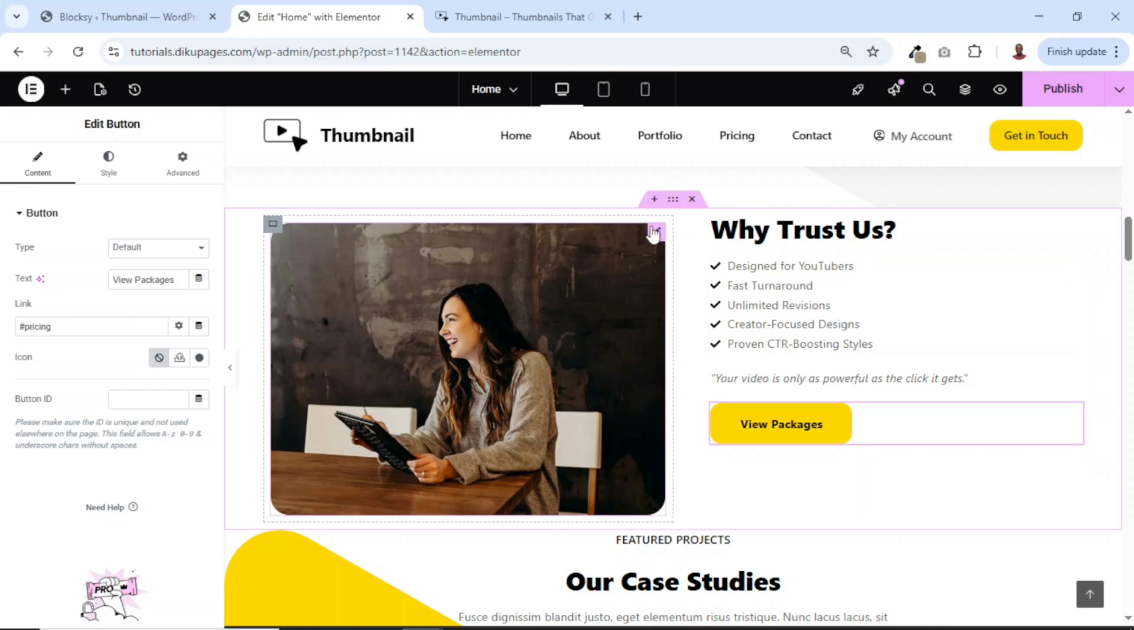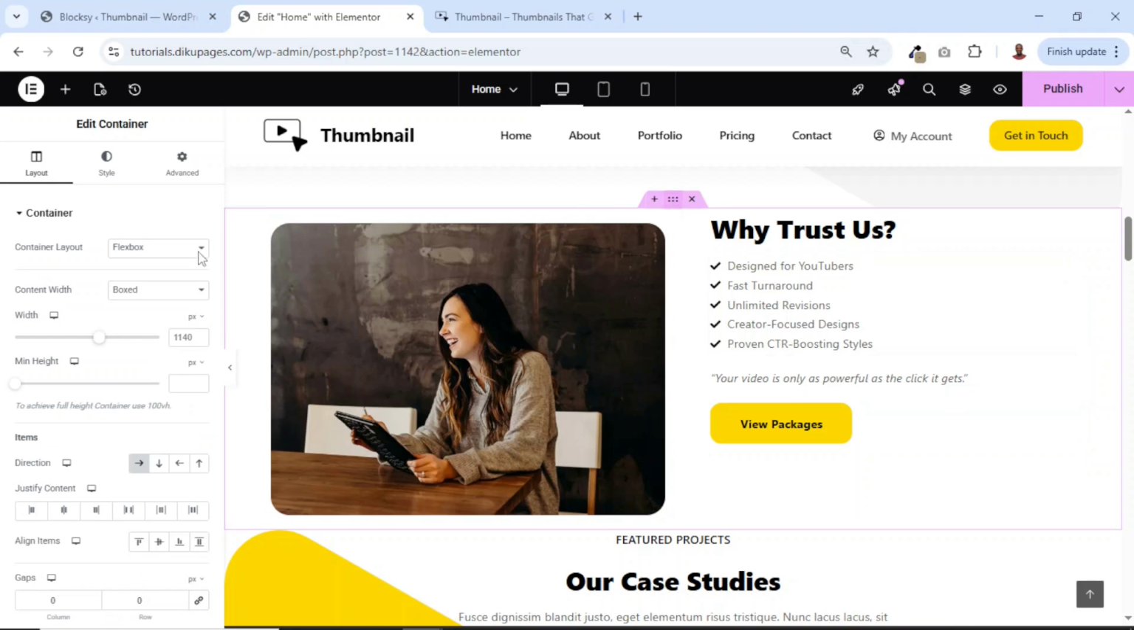What I want to do is make sure that the whole of these elements are in the middle of the image. So I select the entire container right here. Then I go to layout. Under align items, I choose center.